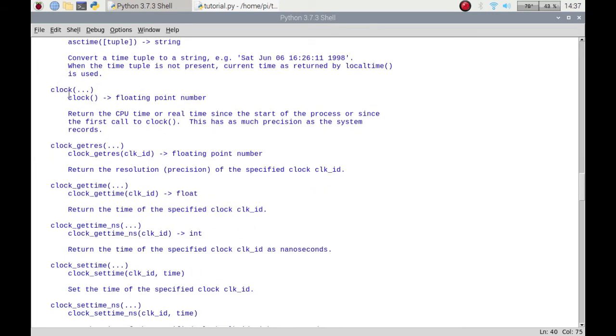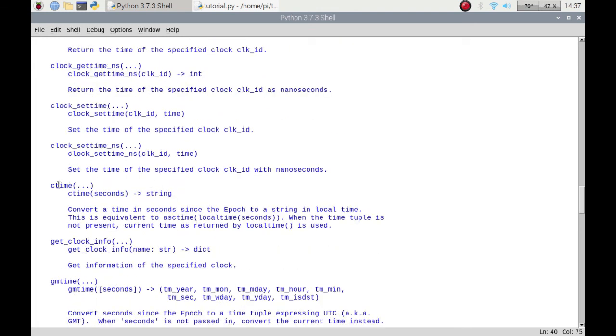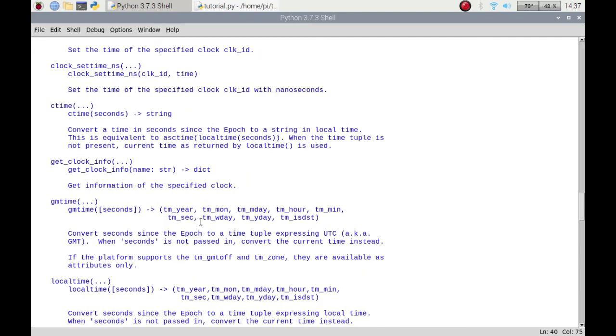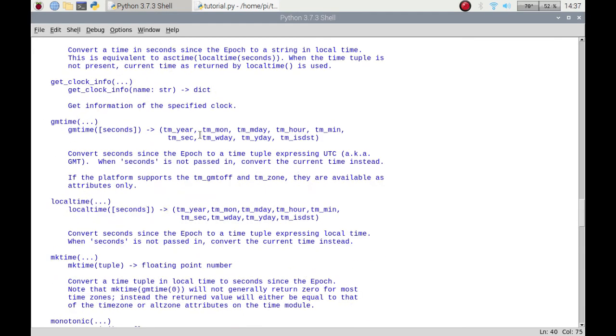So if I do the time.clock, it will give you the... well, I'll show you that in a minute. The time.ctime, which is what I've done and I stored as a variable. If I keep going down, there's the gmtime, so it will split it up, so you've got your time underscore year, month, day, and then you've got your hour, minute, seconds, week, day.